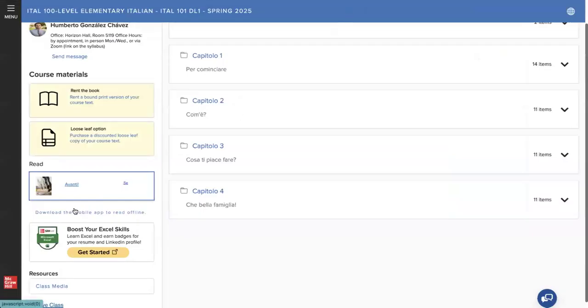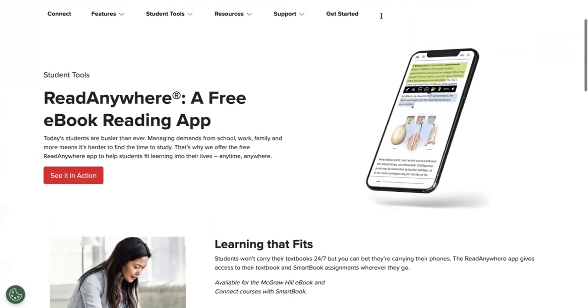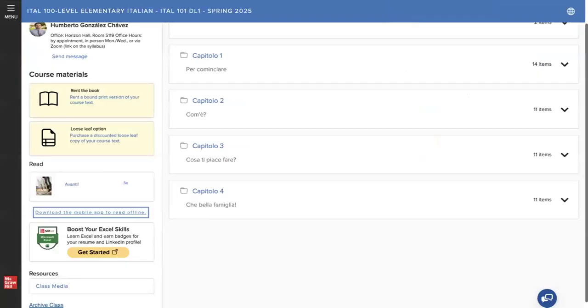And as I said, you can download it on your phone or tablet by clicking on this link as well. That'll take you to the page where you can download the application Read Anywhere. And that is excellent because you can have it open as you're working through the assignments. Of course, there are other ways to do it, and I will show you shortly.